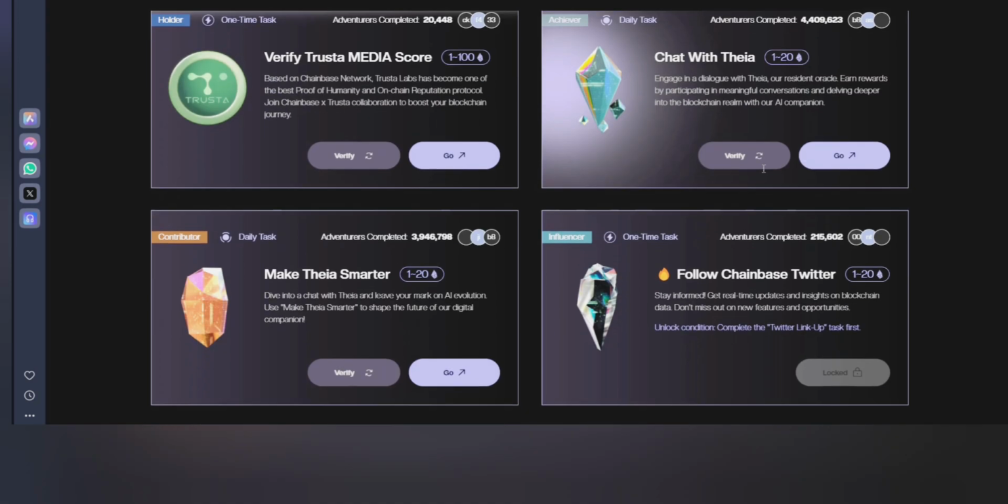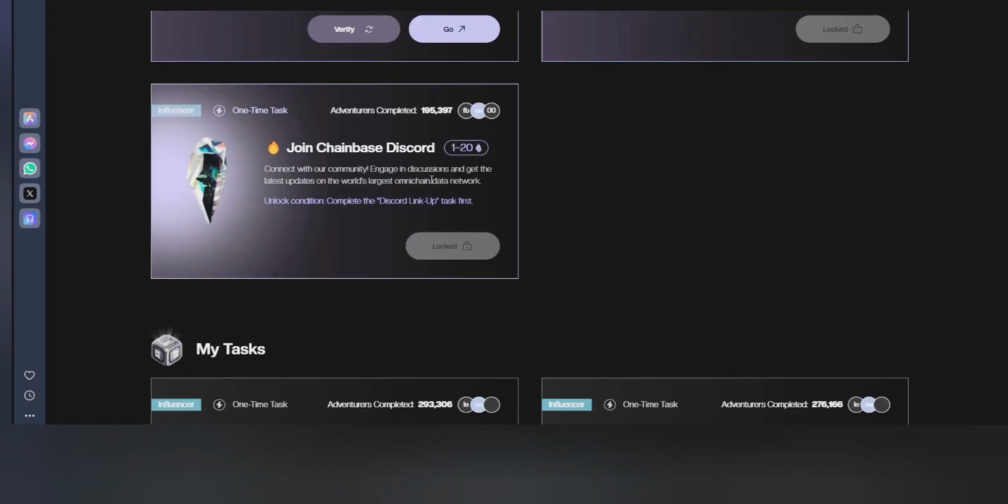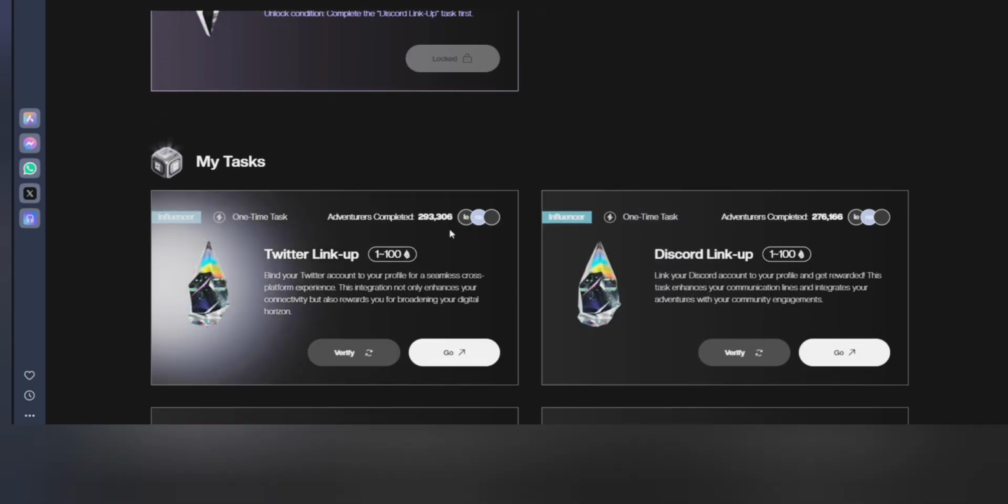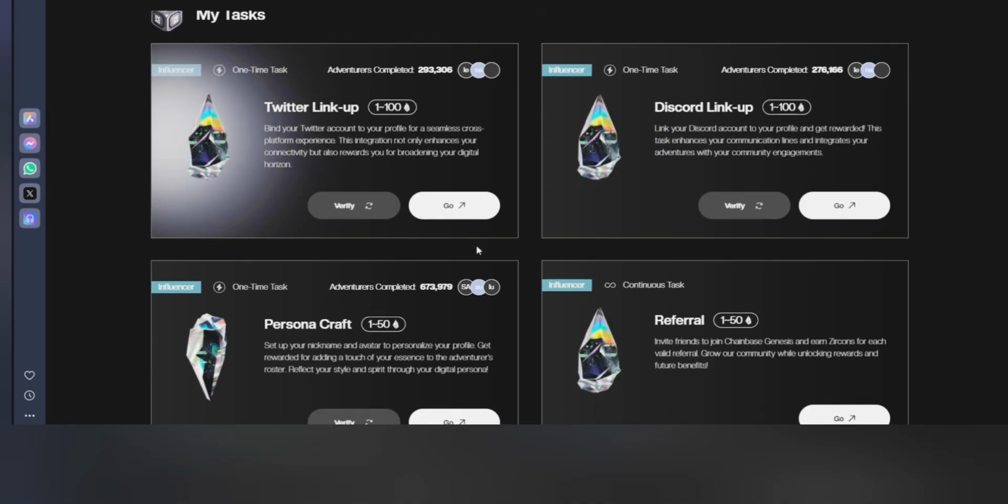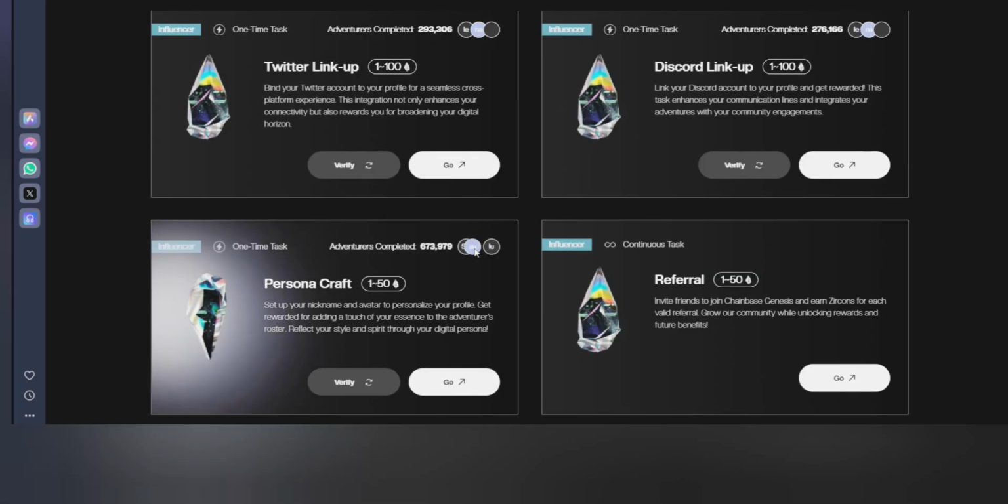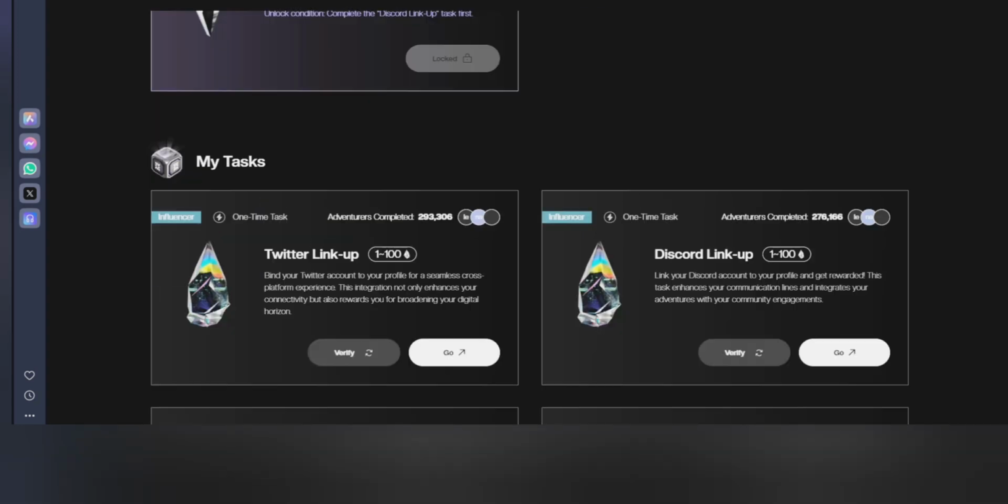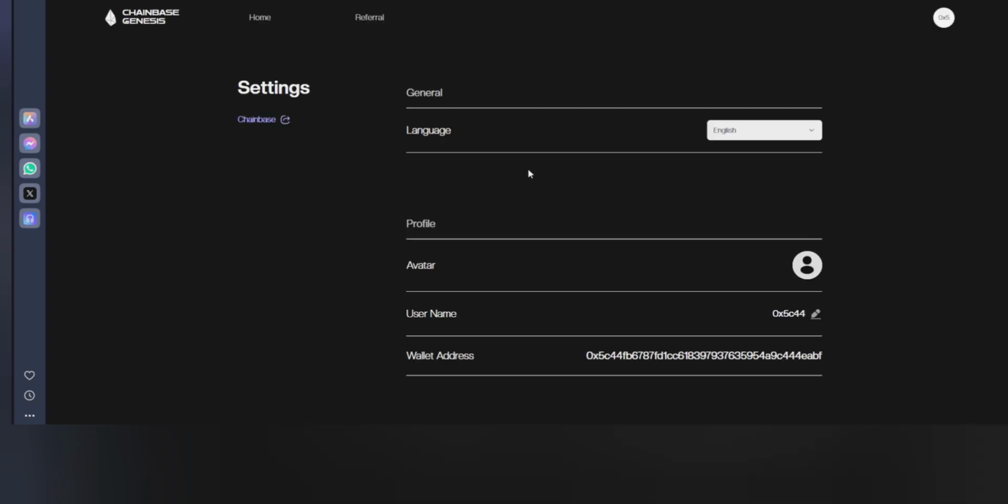Now this has been given to you, but you have to do some tags to accumulate some, and these are the tags that are there. Those are the tags that we'll be going through together. You have to add your social media accounts, follow some accounts on Twitter, join Discord, and then chat with their AI chatbot to claim the tags.